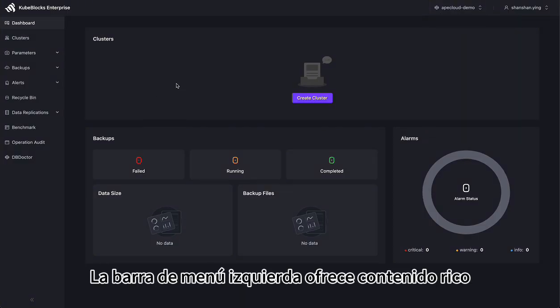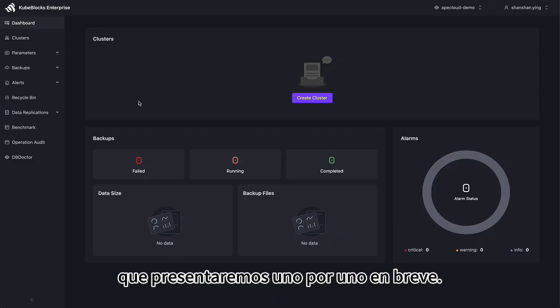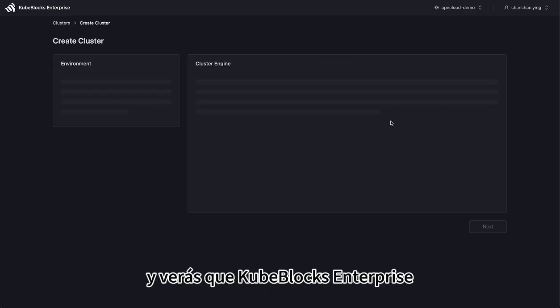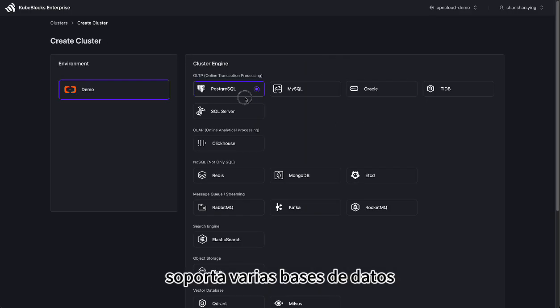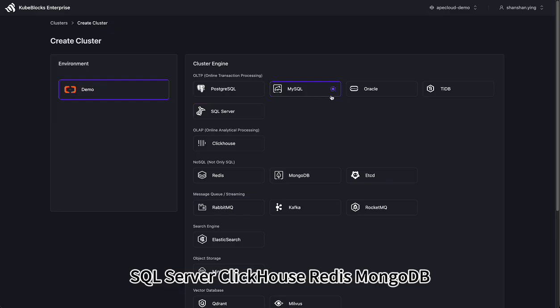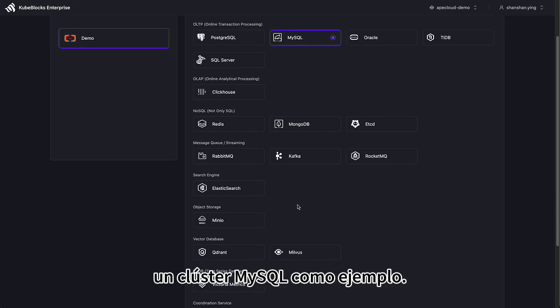The left-hand menu bar offers rich content, including database clusters, parameters, backups, and alerts, which we will introduce one by one shortly. Now, let's start with creating a database cluster. Click Create Cluster, and you'll see that KubeBlocks Enterprise supports various databases, including PostgreSQL, MySQL, Oracle, SQL Server, ClickHouse, Redis, MongoDB, and more. Today, we will create a MySQL cluster as an example.